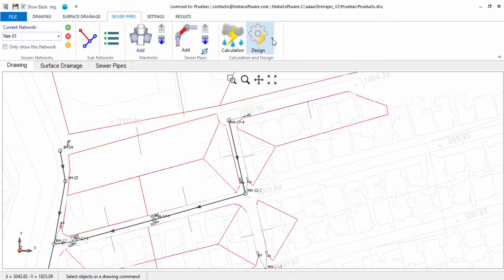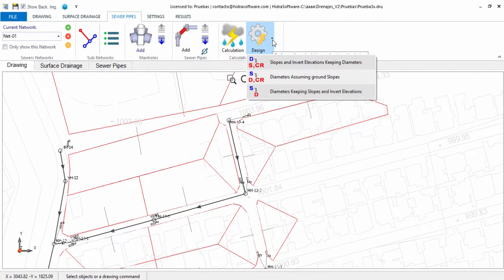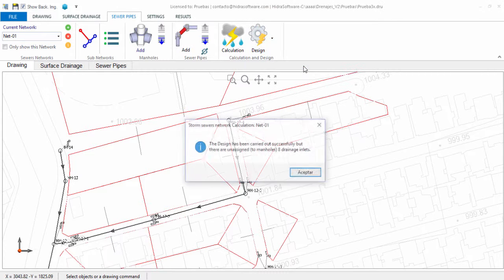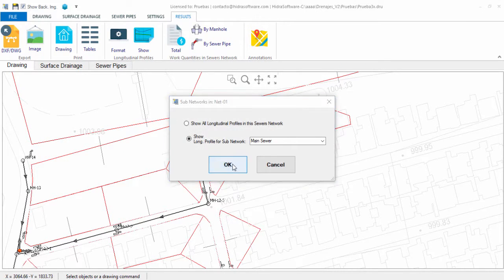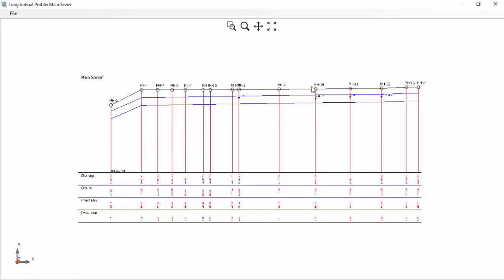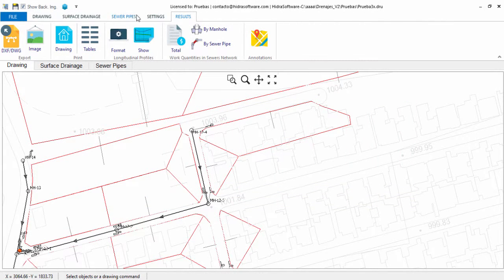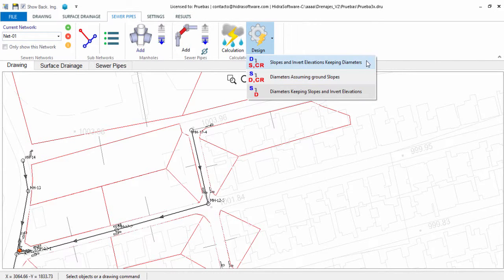Now, if your intention is precisely to make the design of the storm sewer system, you have 3 options within the design button. The first option is focused on calculating, for each sewer pipe section and depending on conveyed storm water flows, the required longitudinal slope, and with it, the invert elevations necessary to fulfill conditions such as minimum pipe coverage or minimum slope of the pipe you have specified in the project's general settings. In this design option, it is assumed that the pipe section's diameters are adequate and therefore will not be changed.